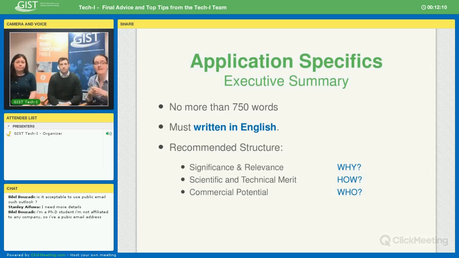Within the executive summary, you can include a very short section about yourself, but you definitely should not be submitting your resume here. This is not your opportunity to sell yourself. It's selling your ideas, and we cannot emphasize that enough.